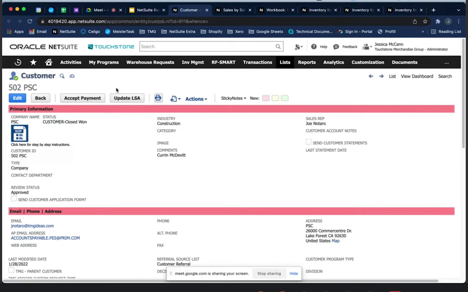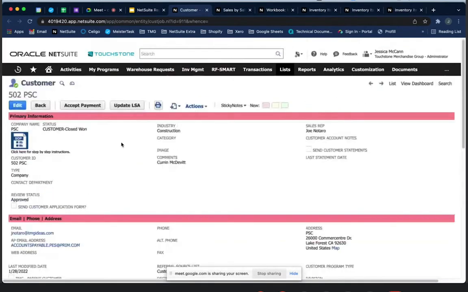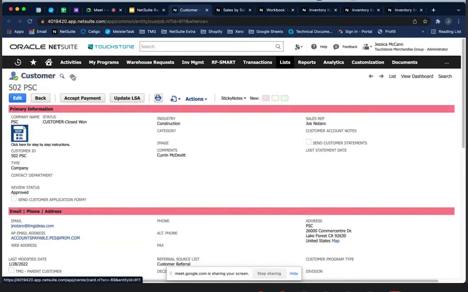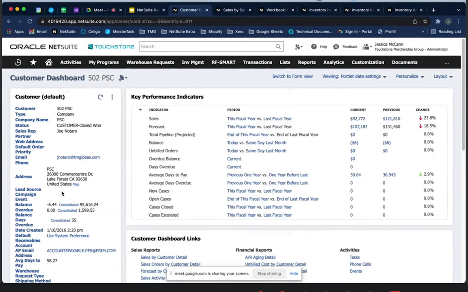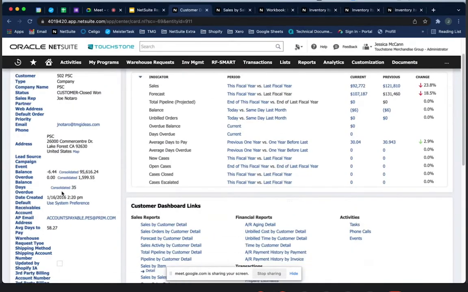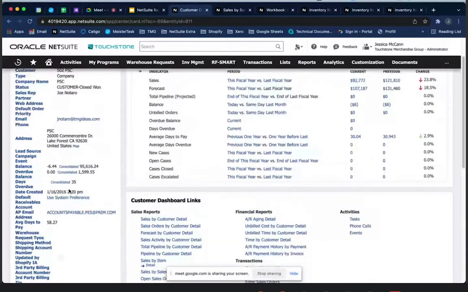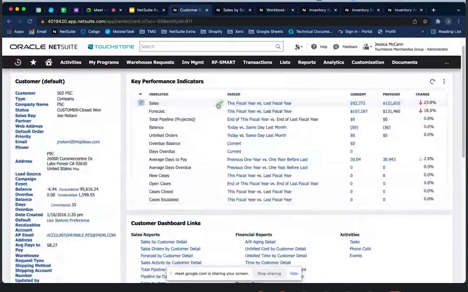So everybody knows going to a customer, you get lots of information. At the top, there's this little dial of your car going fast. You can click on that and it'll lead you to a customer dashboard. You'll see just company information over to the left, or contact and phone, address, AP email, just different things. And then you have some KPIs.